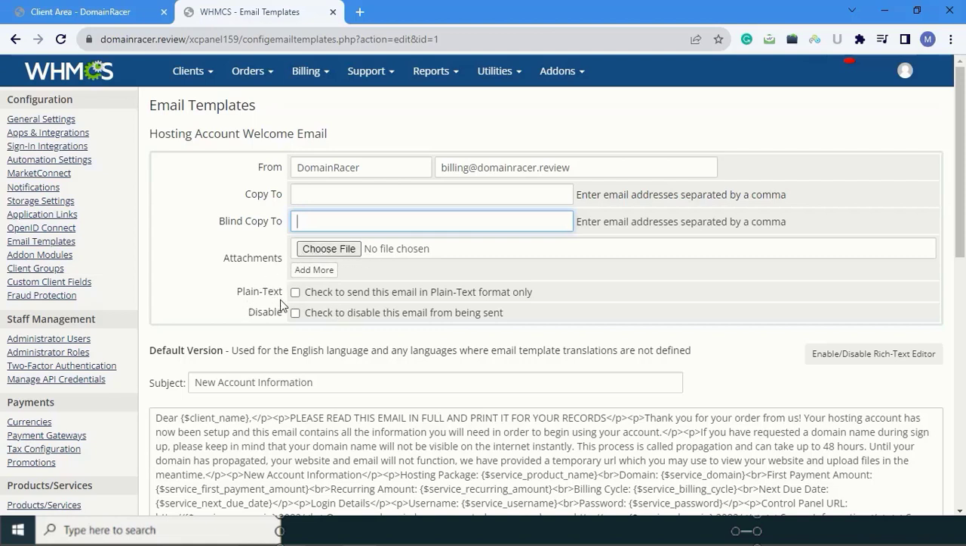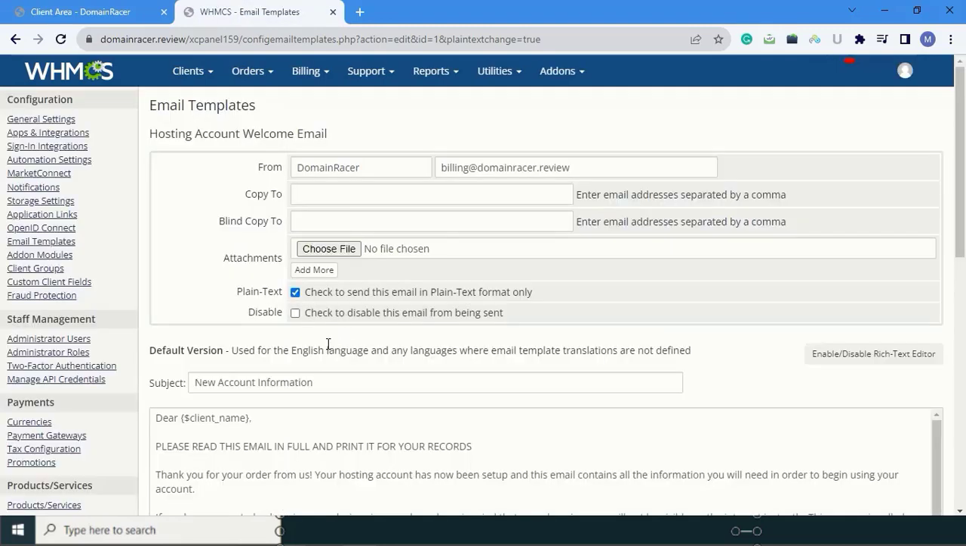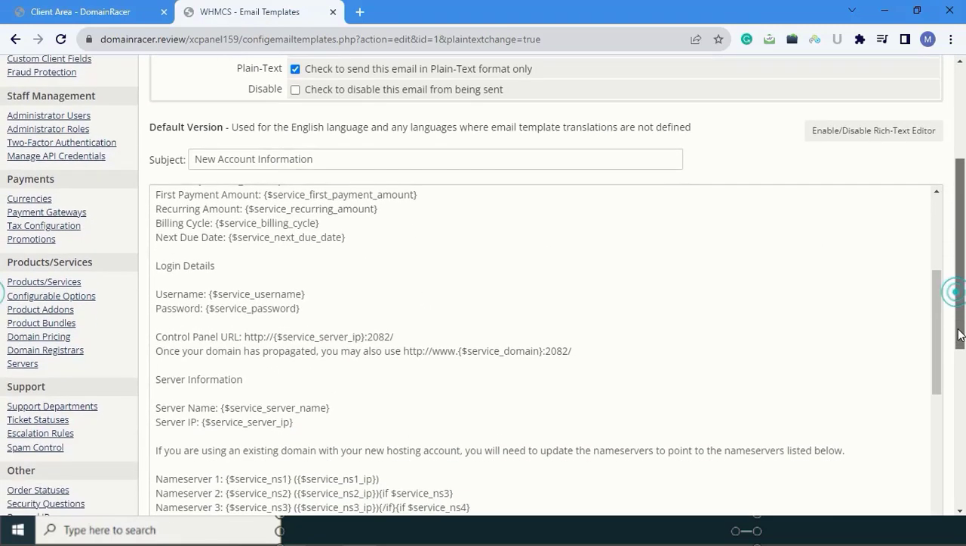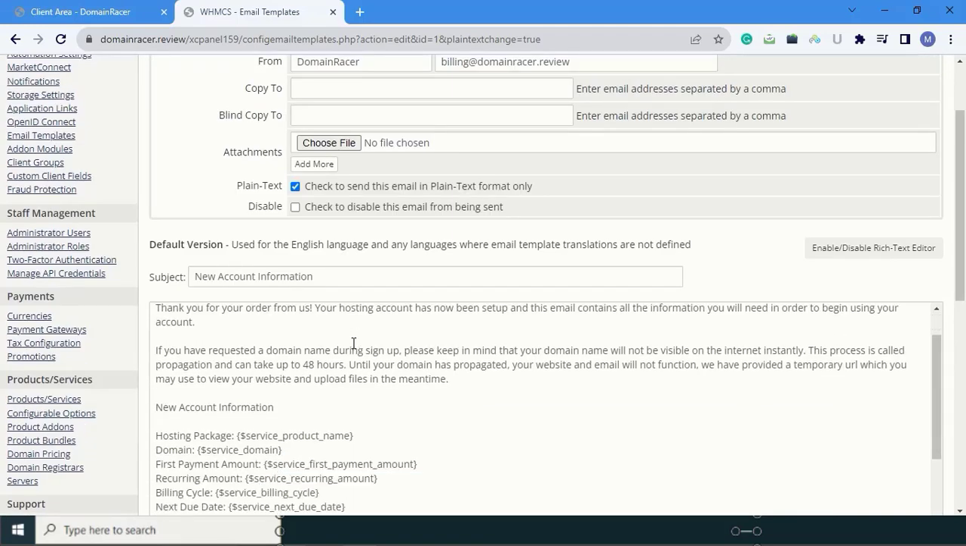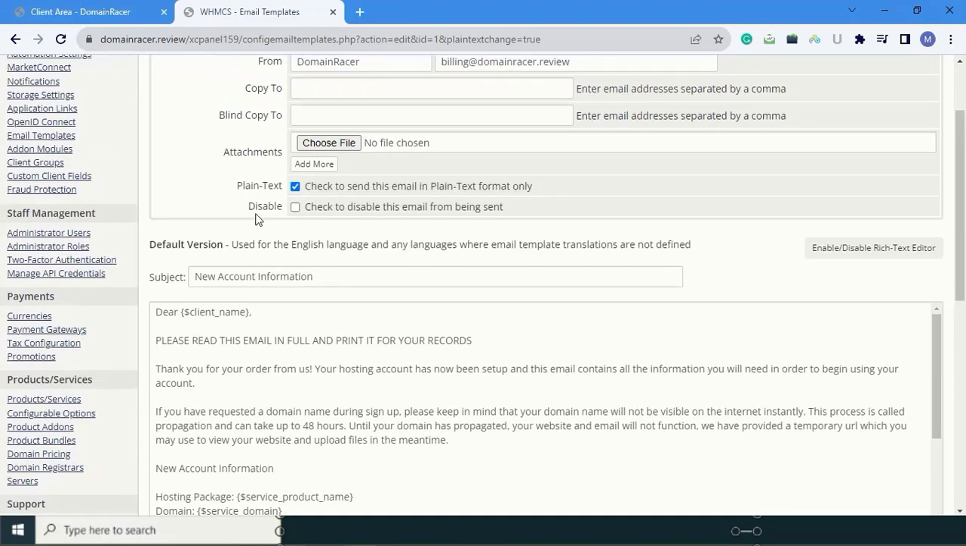This is plain text. When you click on plain text, for demonstration purpose I select this, and after selecting this, your email looks like this. Here you can see our email. And next is disable. Check to disable this email from being sent. Means if you want to disable this, you can do so. Here you can enter your subject and this is your email. If you want to make any modification, you can easily modify from here.